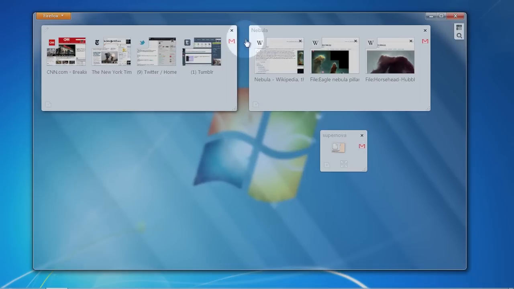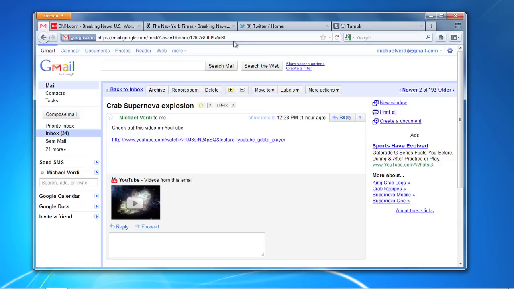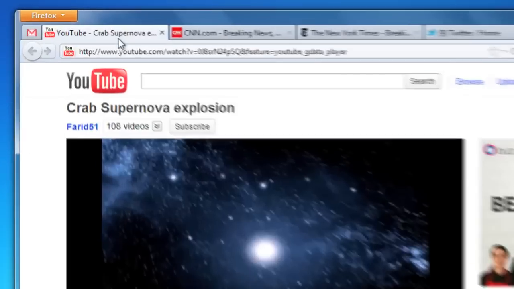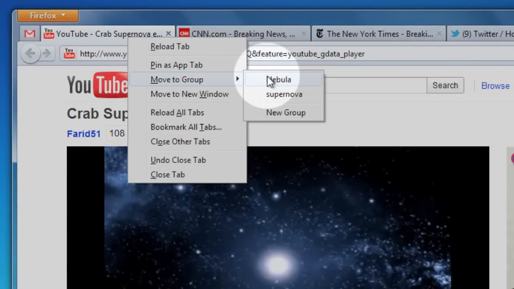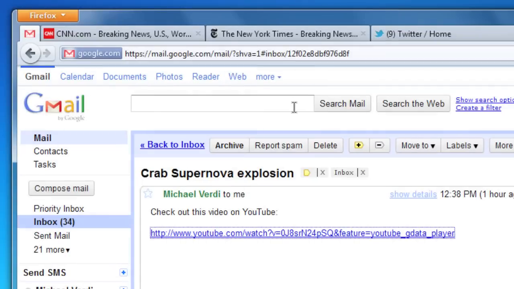And finally, here's a trick that will help speed up your organizing. If I open a new tab, I can right-click on it and send it to a group without opening the tab group window. Pretty cool.